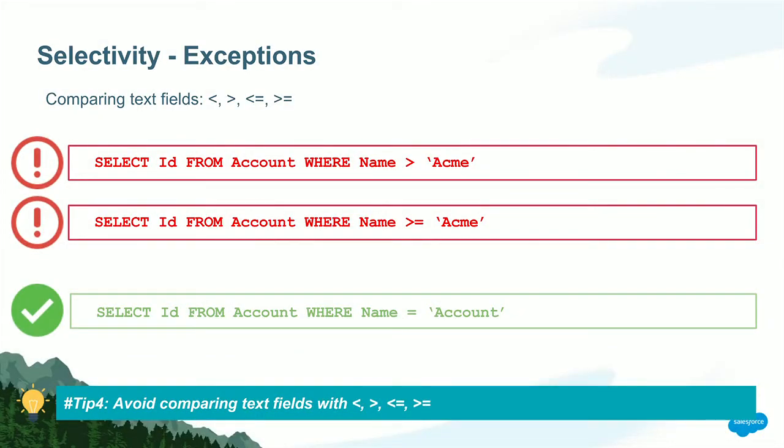Another obstacle that could sink your query is comparing text with the forbidden operators. So try to avoid comparing text fields with lower, greater, etc. And the example is very close to the previous one.